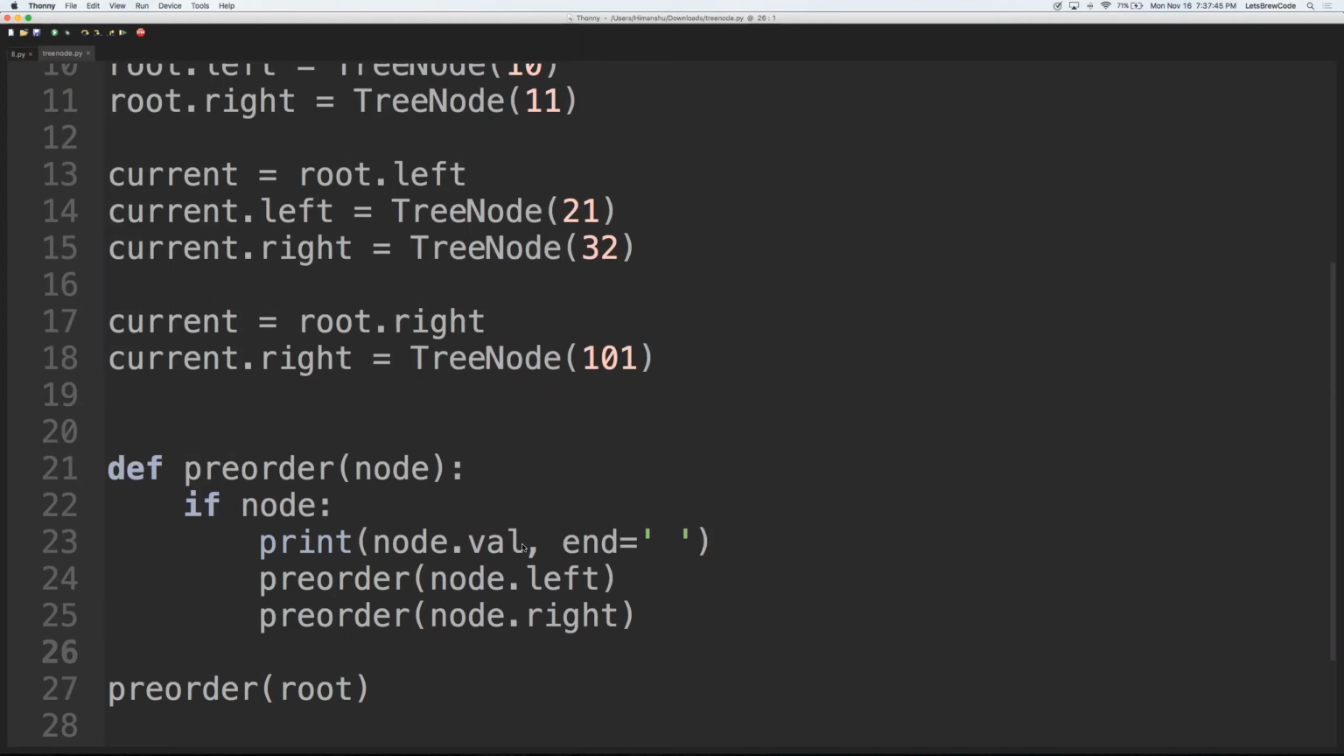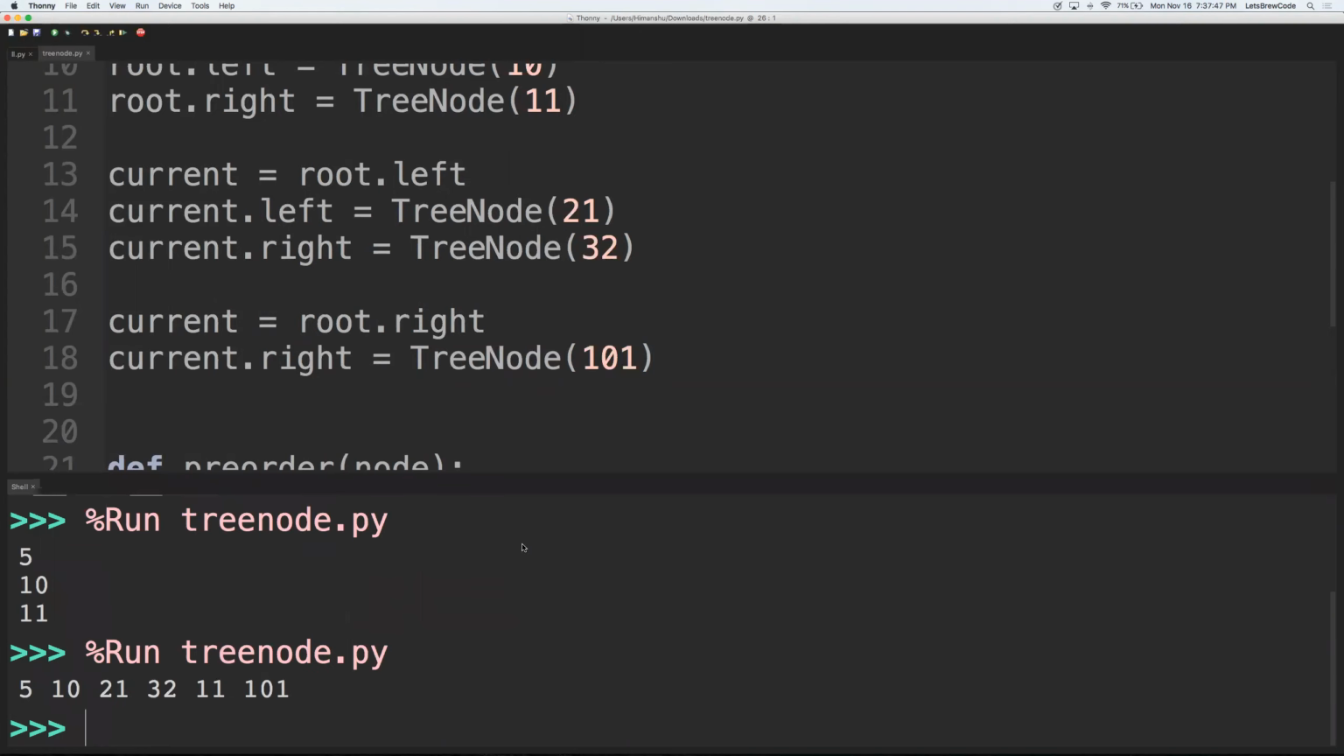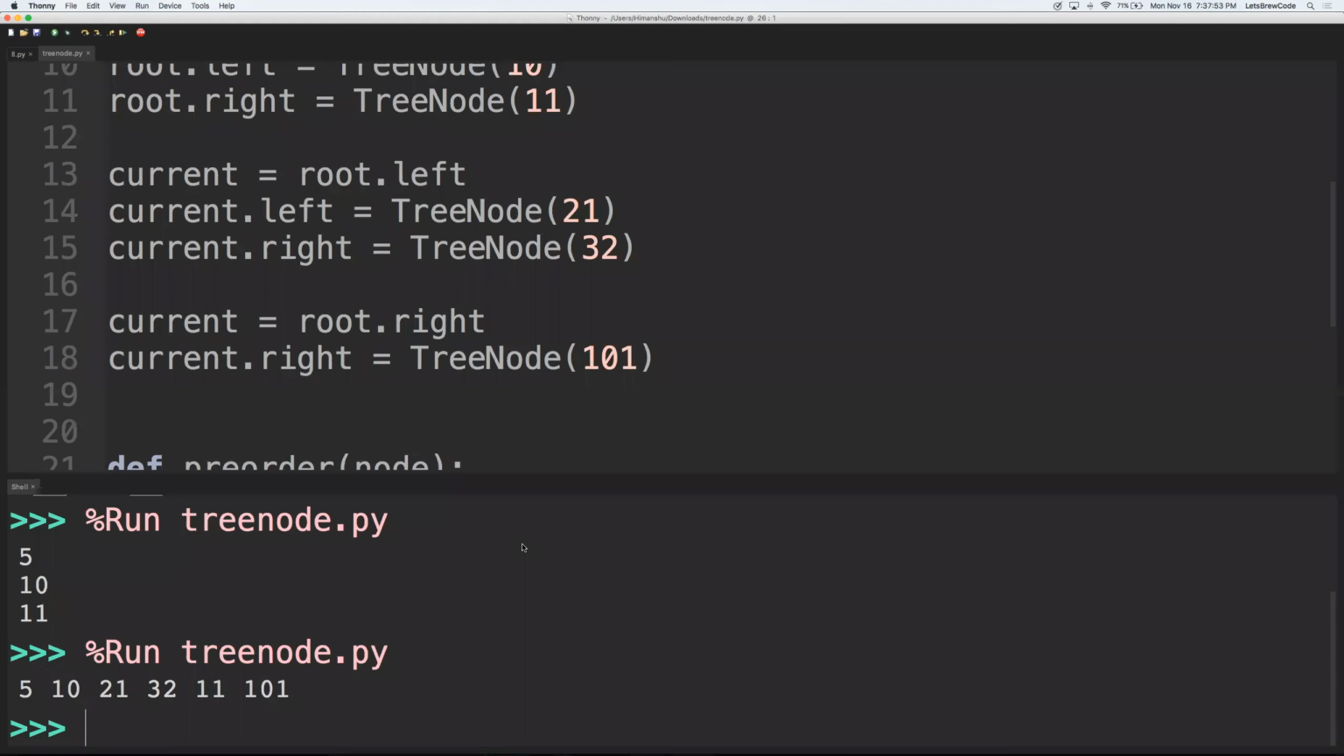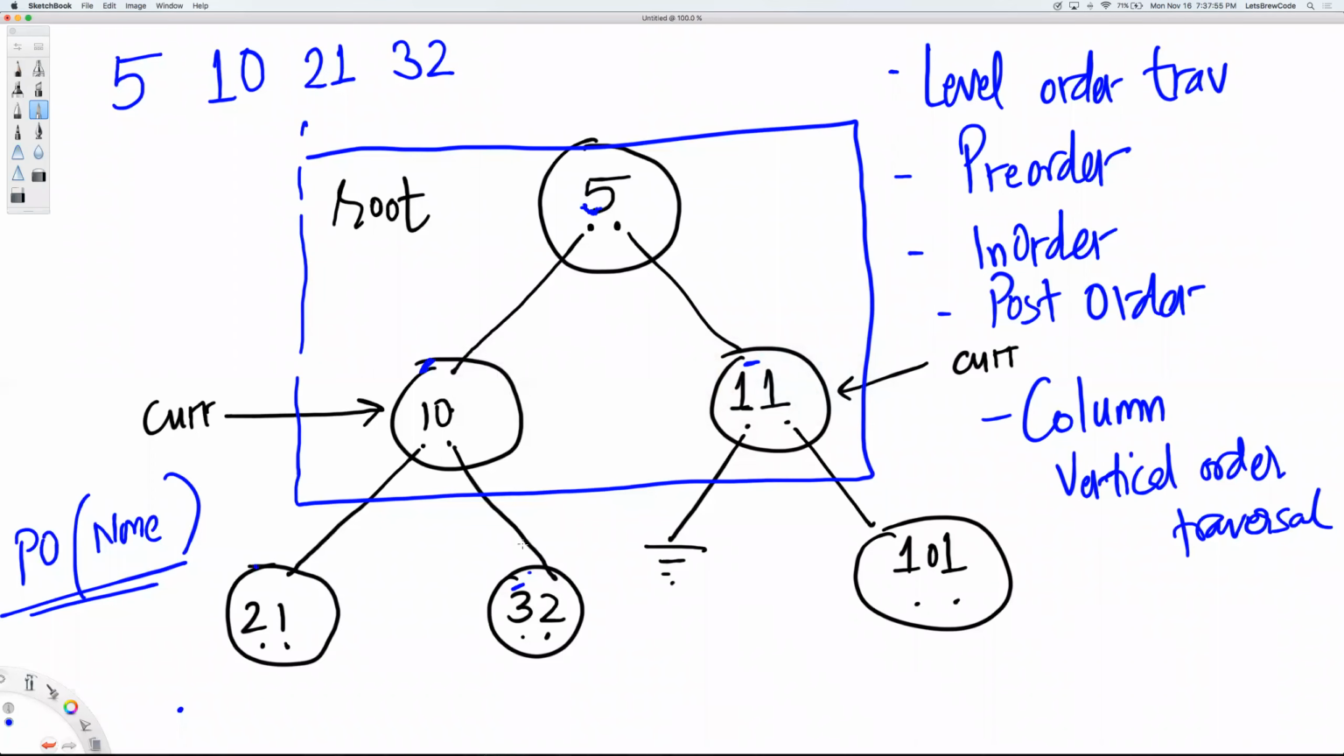So let's run this code now. We run this code and notice the output. So 5, 10, 21, 32, 11, 101. Right? So this is 5, 10, 21, 32. I deleted the output earlier. So 5, 10, 21, 32, and then 11 here, and then 101. Right, so that's the preorder routine.